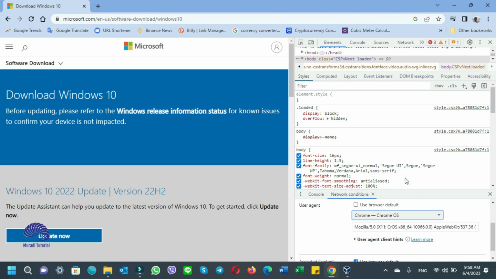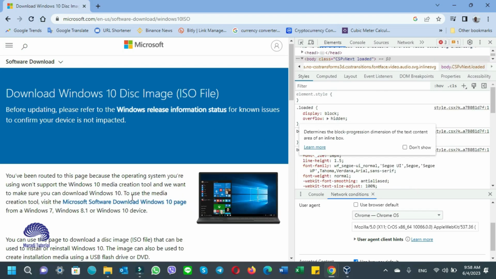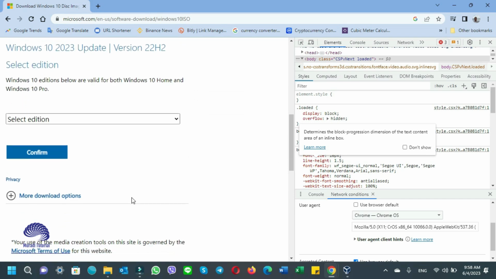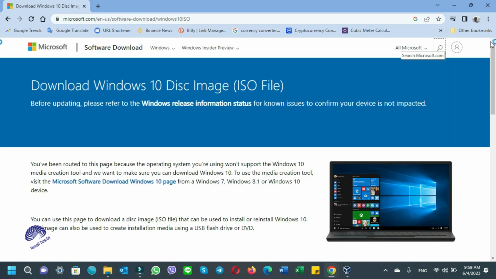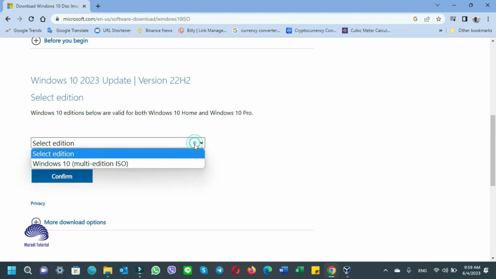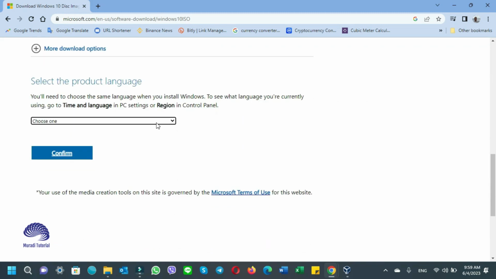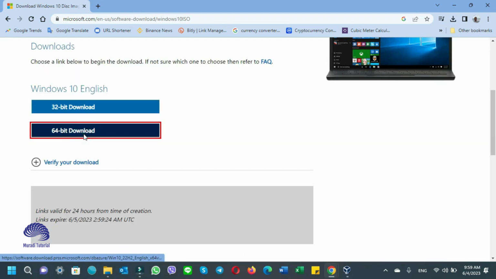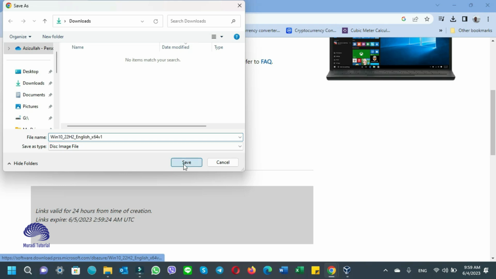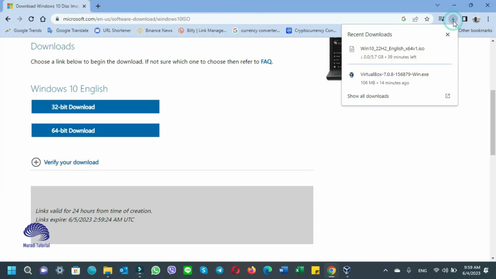Once you select it, refresh the page, scroll down, you see now I can download Windows 10. Just close it, select Windows 10, confirm, select the language, confirm, 64-bit download, click on yes. Now it is downloading.